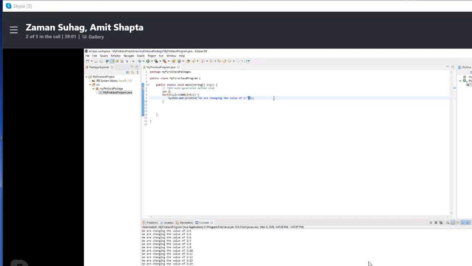What if I put minus? Remember, here plus means we are changing the value of I. This is a double quotation and this is a string. If something is inside the double quotation, it is a string, okay? Remember this. And when you put plus I, that means you are adding a string plus an integer.